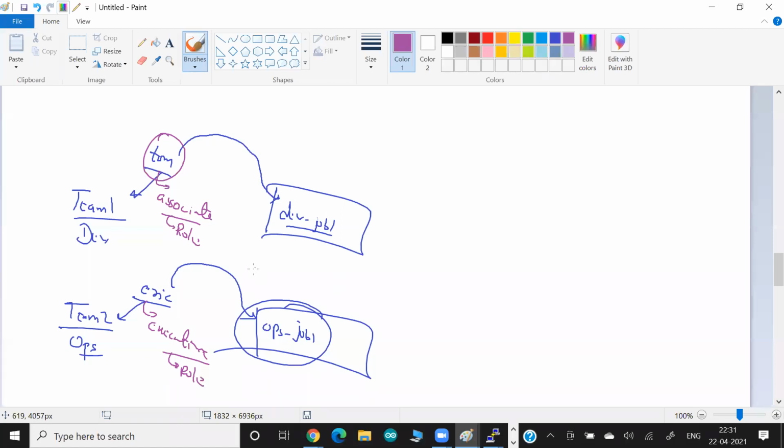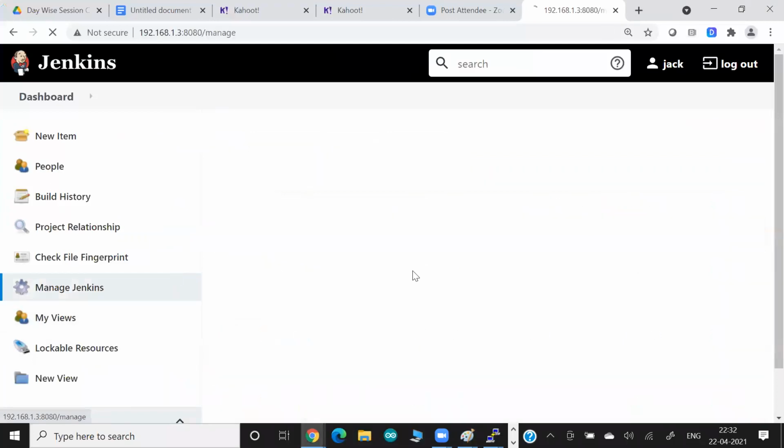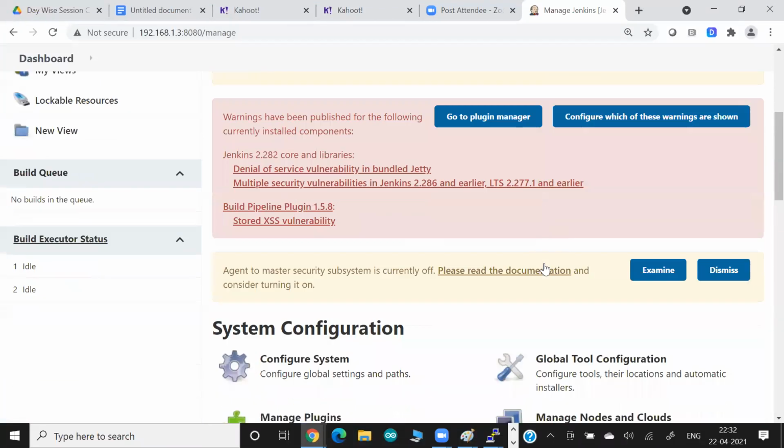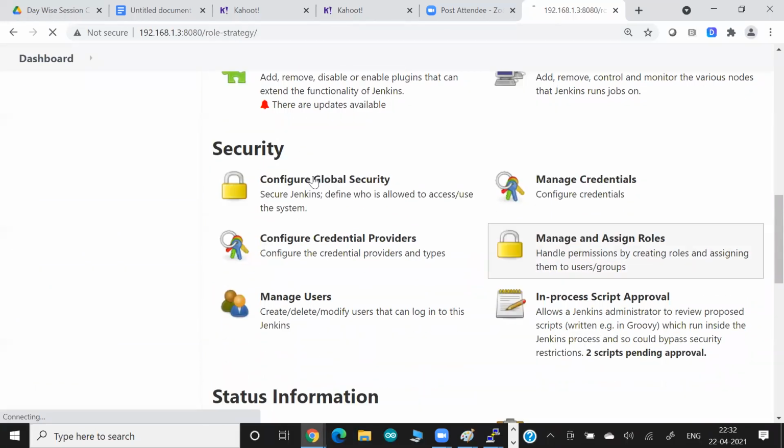Okay. And what I have said is, in our company, anybody who has the associate role can use this job. Anybody who has an executive role can access this job and do something in this job. So technically, how can you do this? For this, I have logged in as the admin user. I'll go to manage and assign role. I'll go to manage role.